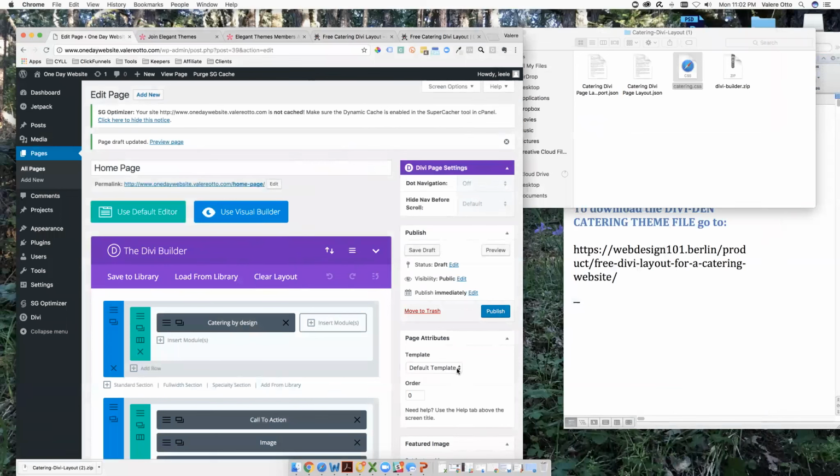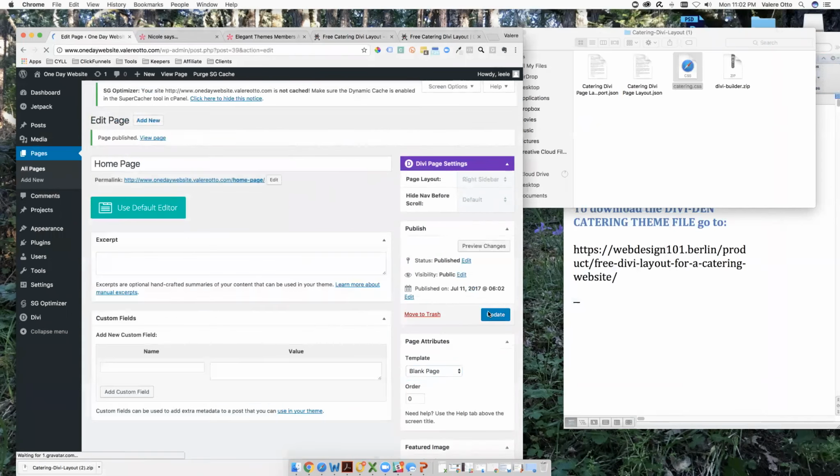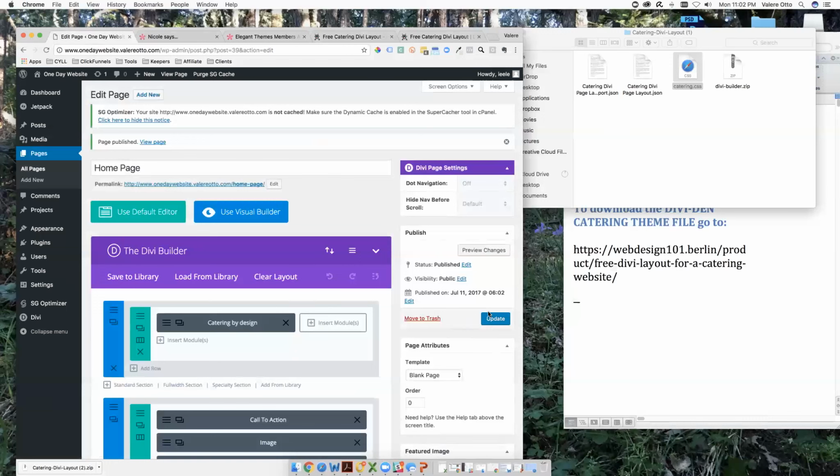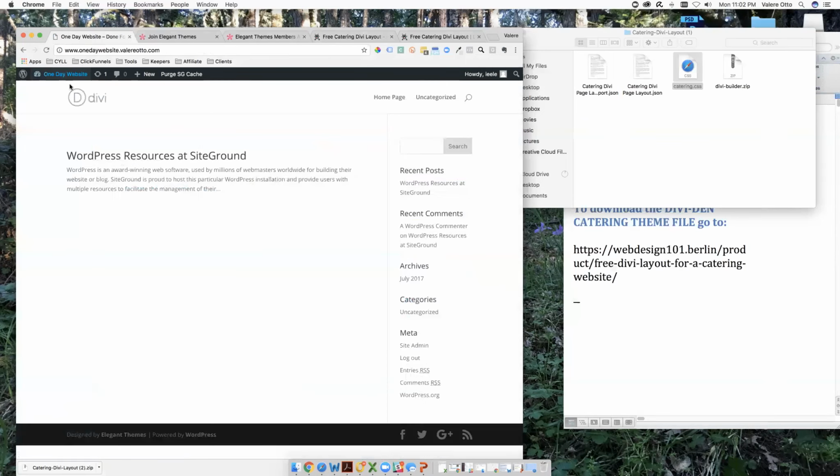Before I save this page, I want to change the page attributes default template to blank page and then publish. And then this is basically the back end of the page, but when you go to look at the view of the site, you'll see that nothing's actually here yet.